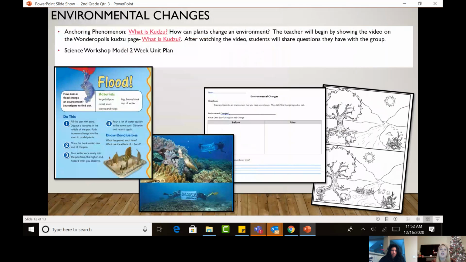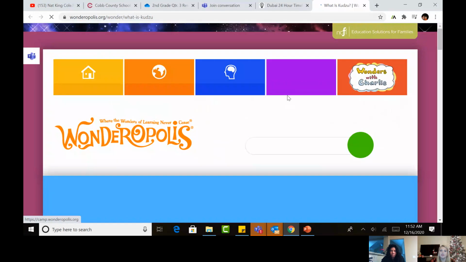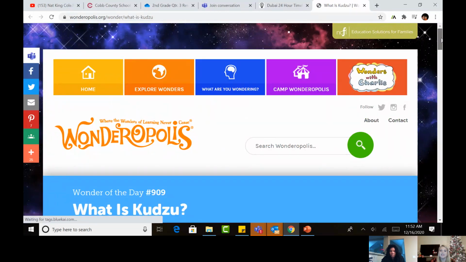All right, environmental changes. Our anchoring phenomenon is kudzu. Of course, how can plants change an environment? We know kudzu is an annoying plant that was brought over here from somewhere else. I can't remember. I think it was Asia somewhere, but if you click on here, it's from Wonderopolis.